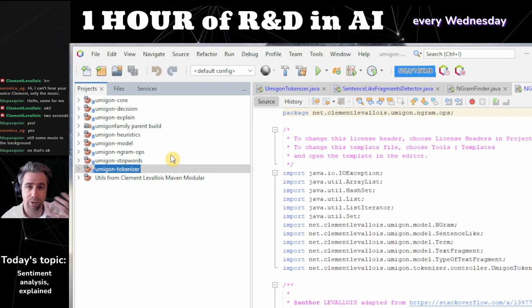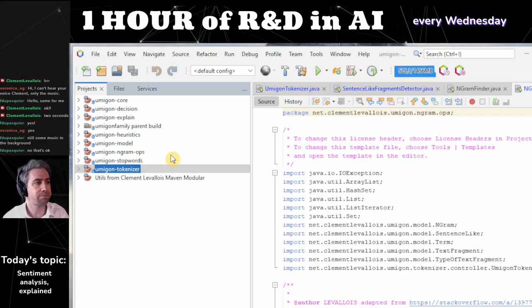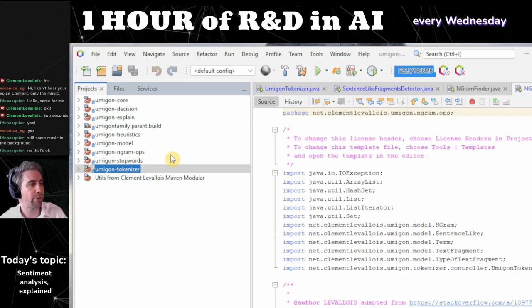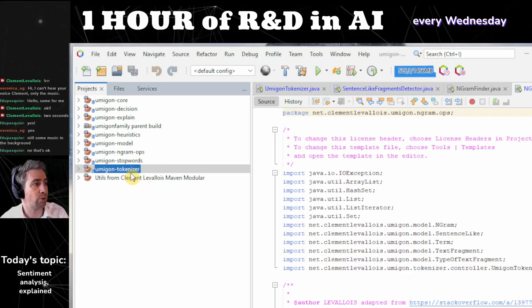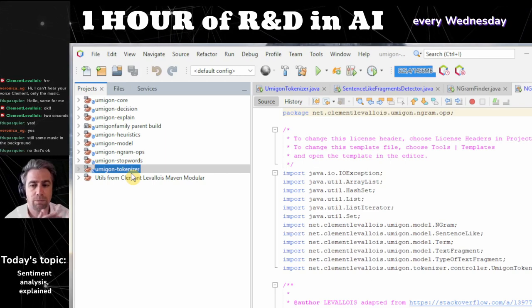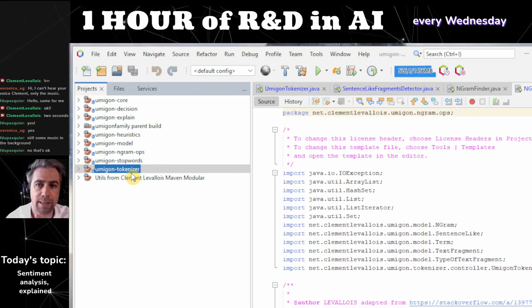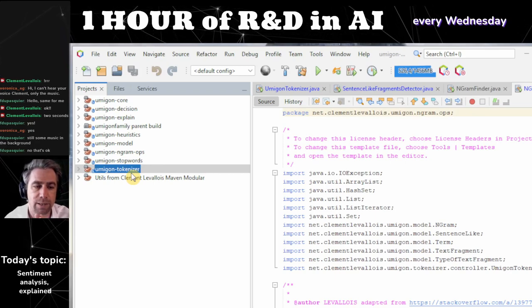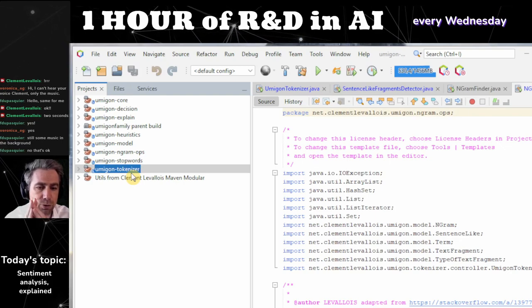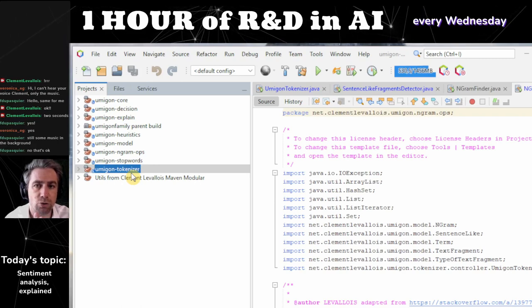And that helps understanding the logic of the code. The first one we're going to start with is the tokenizer. So, "I love chocolate," right? How do you decide that this is a positive or negative sentiment? The very start is to cut the sentence into words.